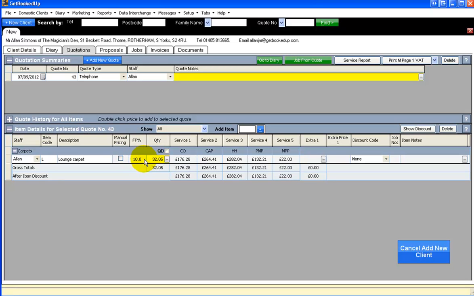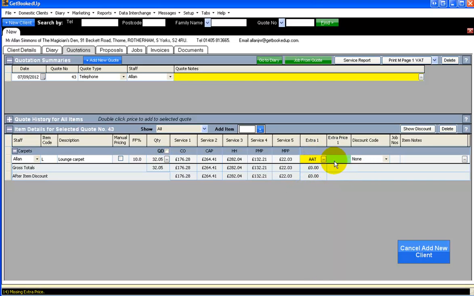If we work along here, we can also see that we've got a room here to put extra items in. So services such as anti-allergen treatment, you can put a price on there for that. And the system's prompting me there that I need to put a price in for that. So I'm going to put that will be £30. We then move along to a discount code.